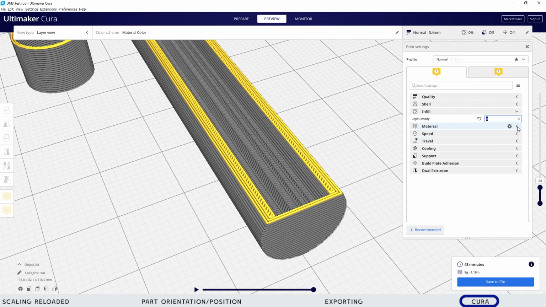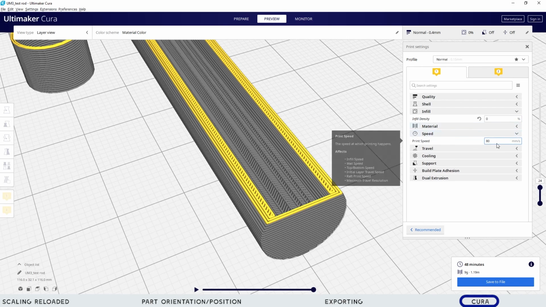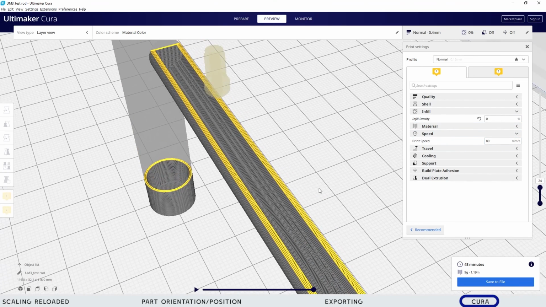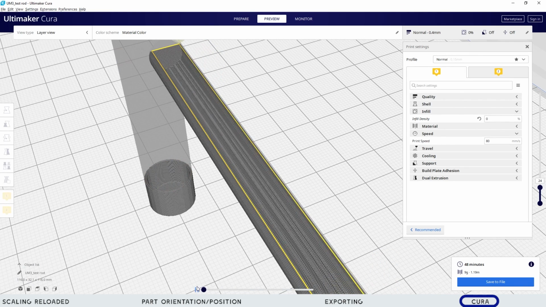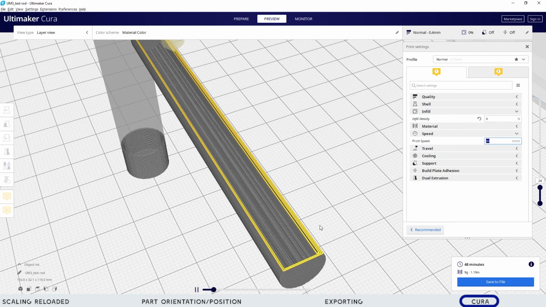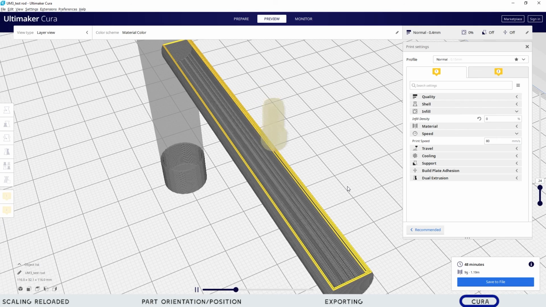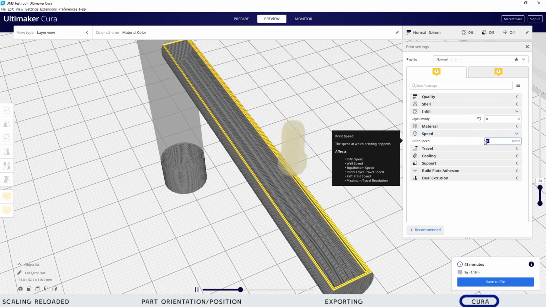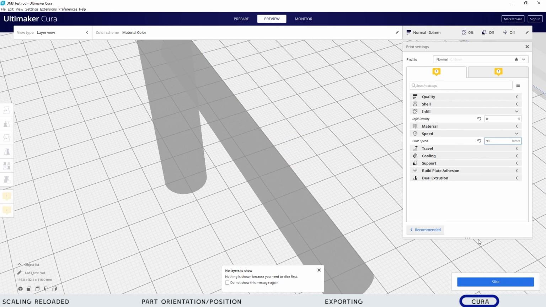All right, so I'm not going to go into material at this second. There's another place for material. Speed, that is just how quickly this print head moves around the print bed. Now, depending on the complexity of your part will determine how fast you want this to move around. So something like this has very long and straight lines, so it wouldn't be a problem to set this to a bit higher. And by higher, I'm talking about 85 to 90 millimeters per second.